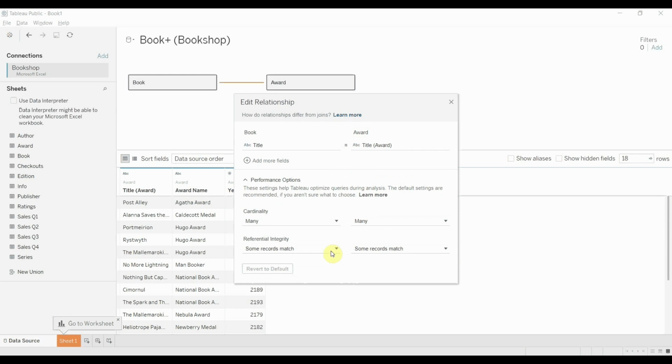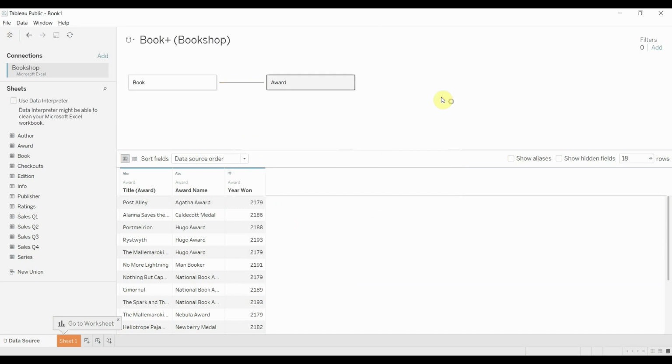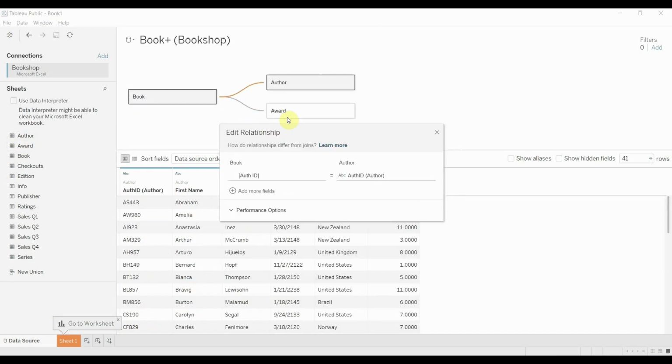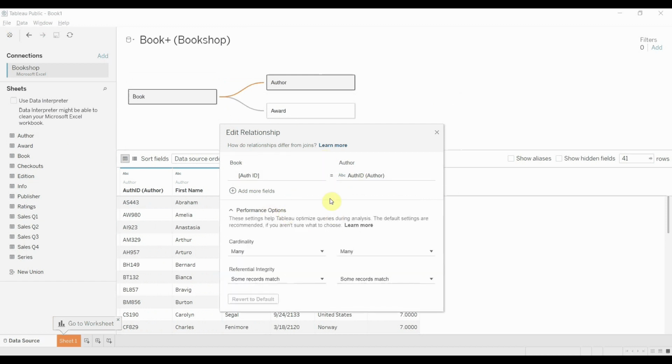So here's what we're going to do. We've sort of walked through this dialog box. Let's go ahead and add the authors table as well. You'll see that the award table was joined on the title, and now we have something that's joining on the author ID, and we have all the same options. So we're going to leave it as default: many to many, some records match, and some records match.